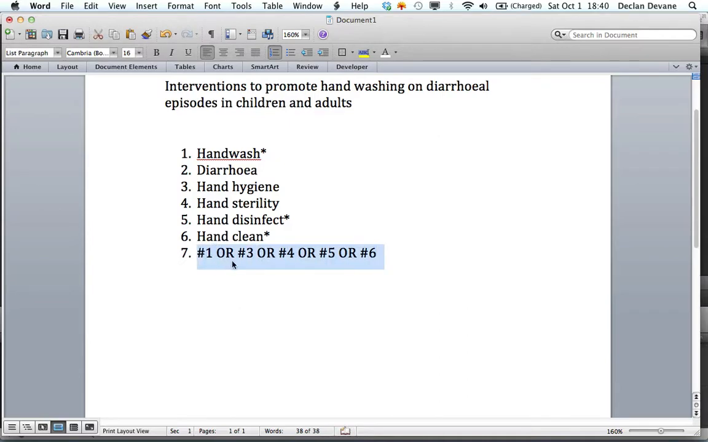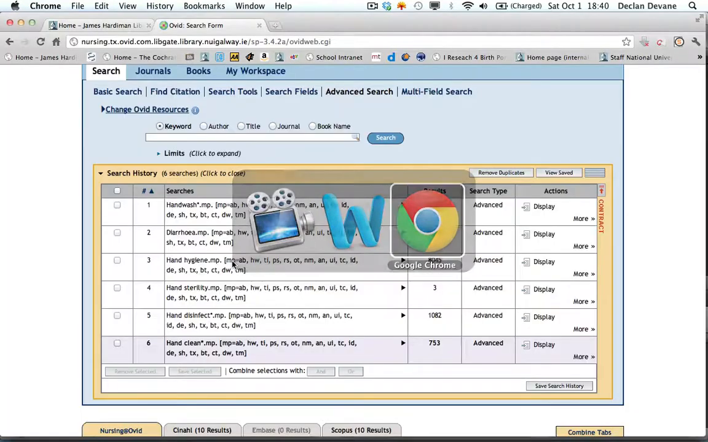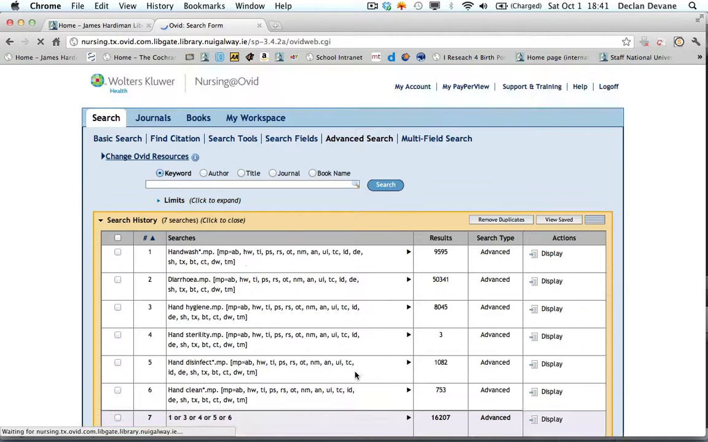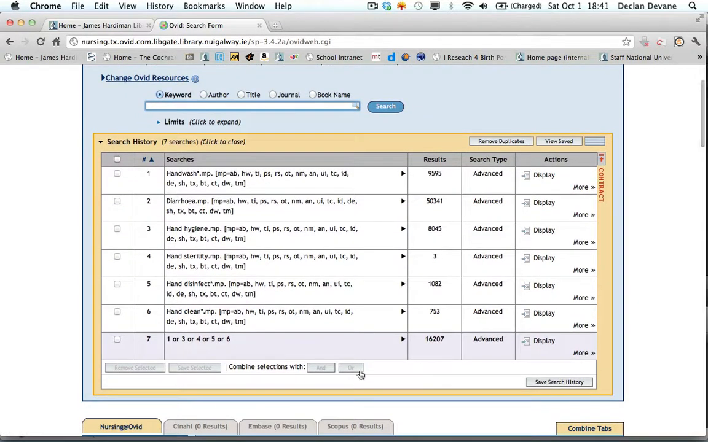Now we have an option of copying that and going to our search screen and entering it here and clicking search. But there might be an easier way. If you notice here, you've got selection boxes, and if you select your hand washing derivatives, this OVID search engine allows you to combine your selections with the AND or OR operators. In this case, we're going to select OR. As you can see, this gives you 16,207 citations.